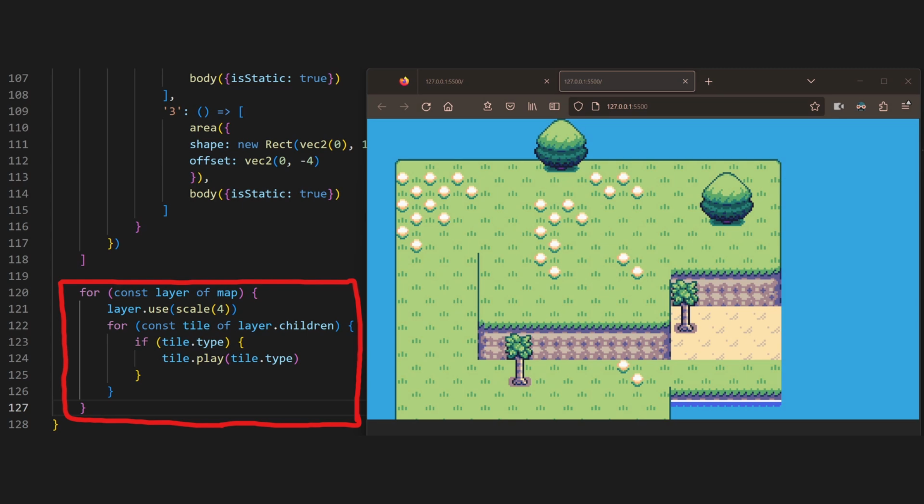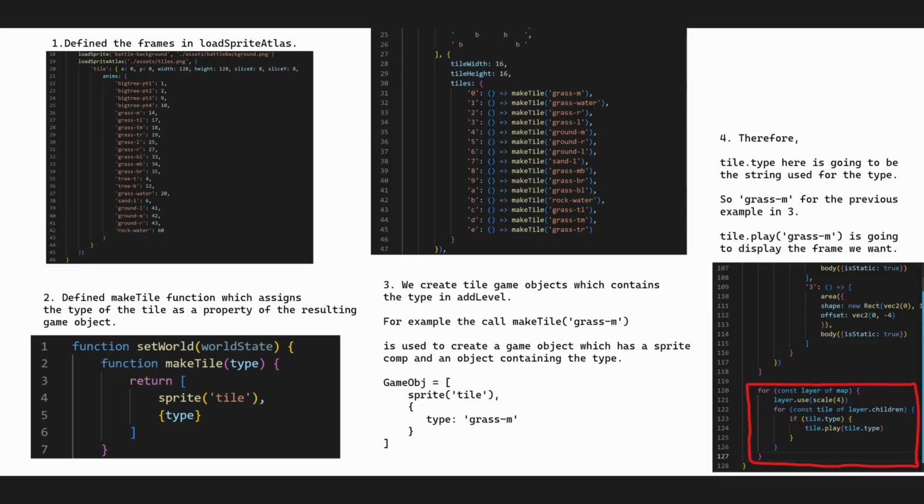Now, you can use a new component after you have created the game object by calling the use function on that object. So layer.use, we're going to scale our tiles to being 4 times their size, so it actually looks good on our screen. Now, below this, we're going to use another for loop, and this time around for each tile in that layer, we're going to first check if there is a tile type, and if there is, we're going to do a tile.play and then the tile type.